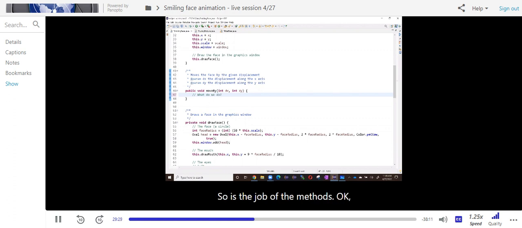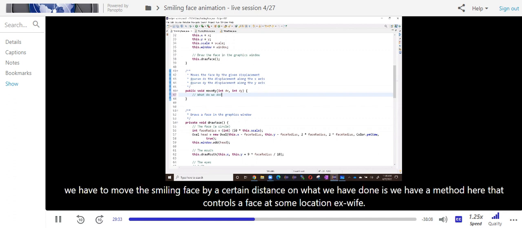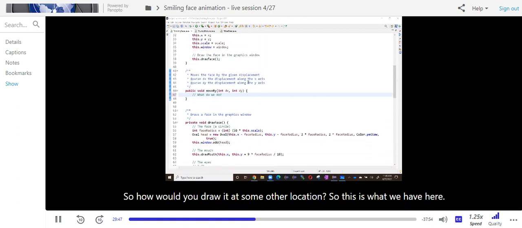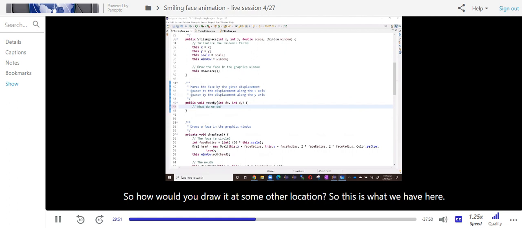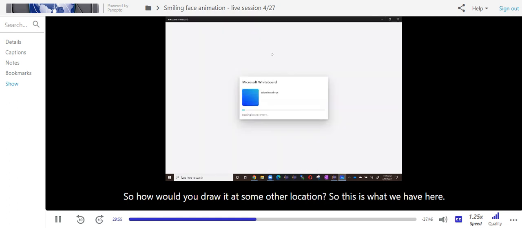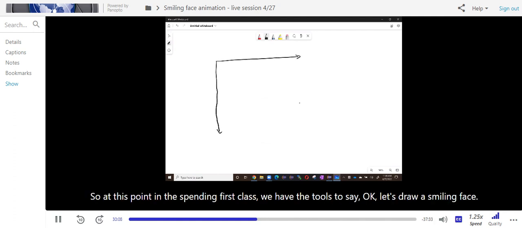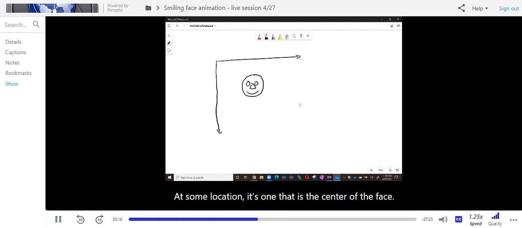The job of the method is, okay, we have to move the smiling face by a certain distance. And what we have is a method here that can draw the face at some location xy. So how would you draw it at some other location? So we have our smiling face. At this point in the SmilingFace class, we have the tools to draw a smiling face at some location xy, that is the center of the face.